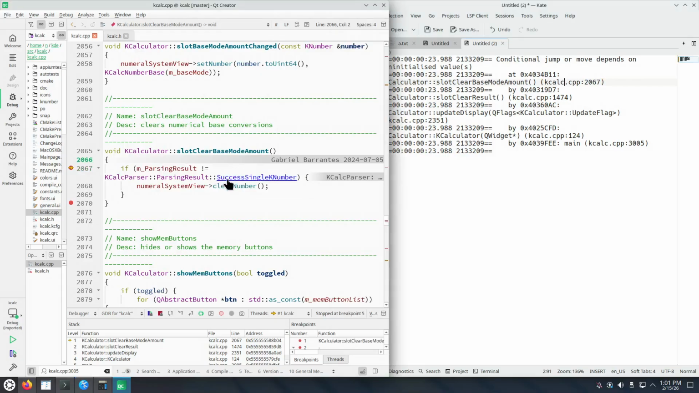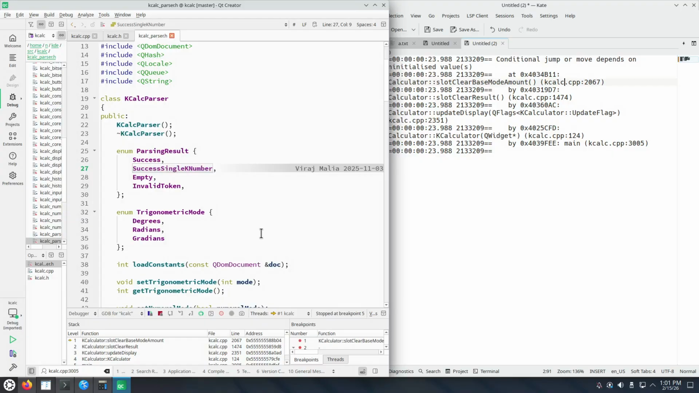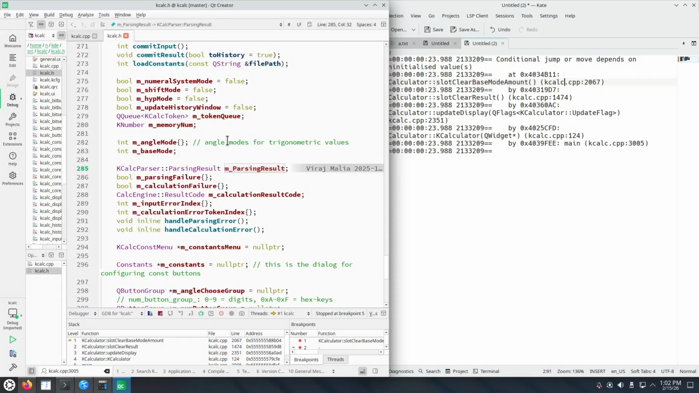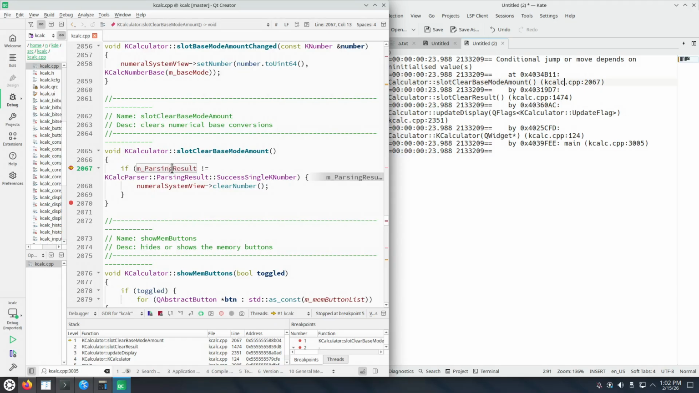SuccessSingleNumber is an enum member. So I guess that it has a value. Probably the value is the integer 1, and this would be 0. So maybe this other thing is not initialized. Parsing result. So it's value 0, success.